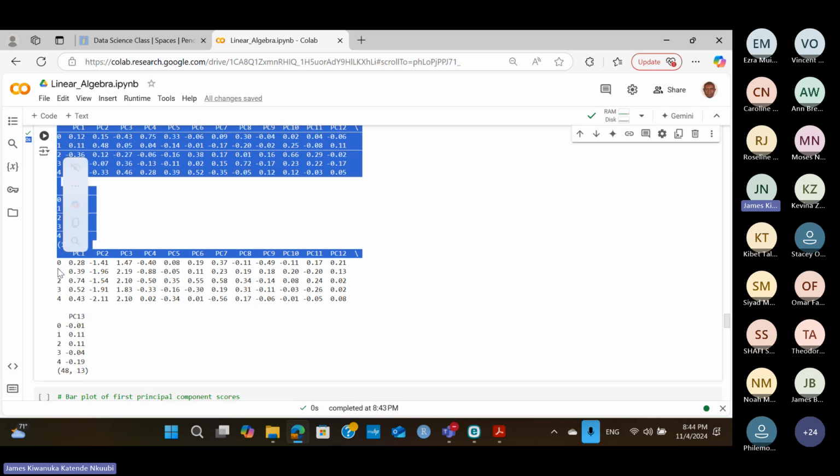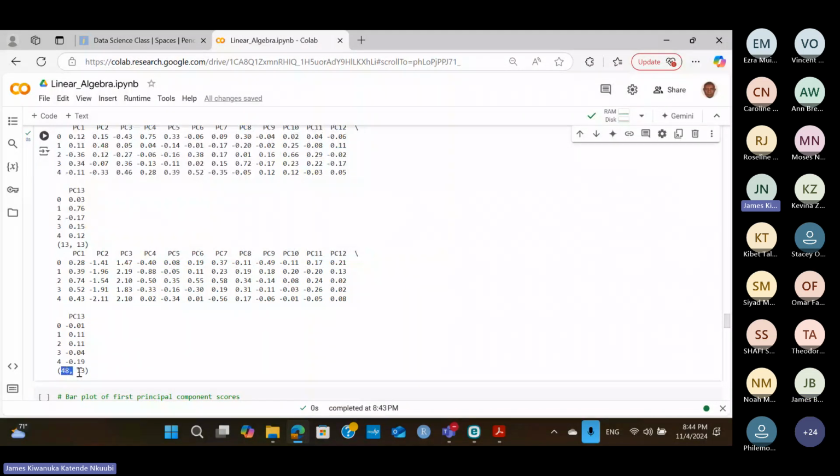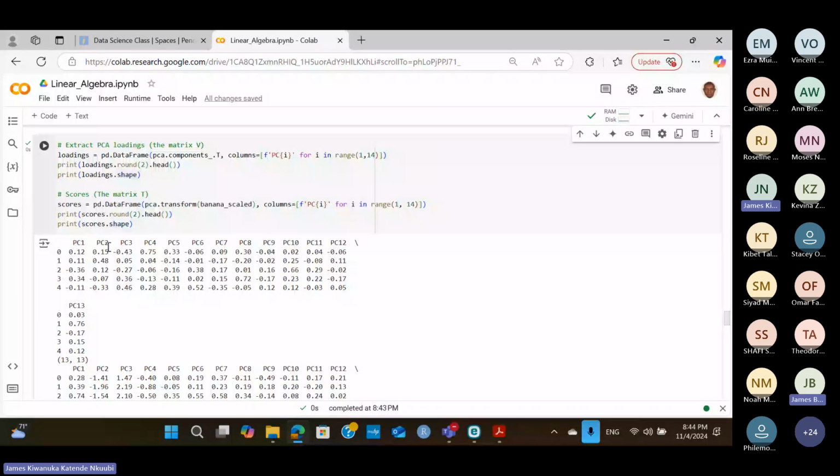Again, we printed only the first 5 rows of the transformed data, but you can see we have 13 principal components, the same number as the variables in the original data. And if you check the shape, it has 48 rows, the same as the original data, and 13 variables. Here the labels are PC1, PC2, but if you follow our notation, this would be your Y1, your Y2, all the way up to Y13. So this is your new data set after transformation.